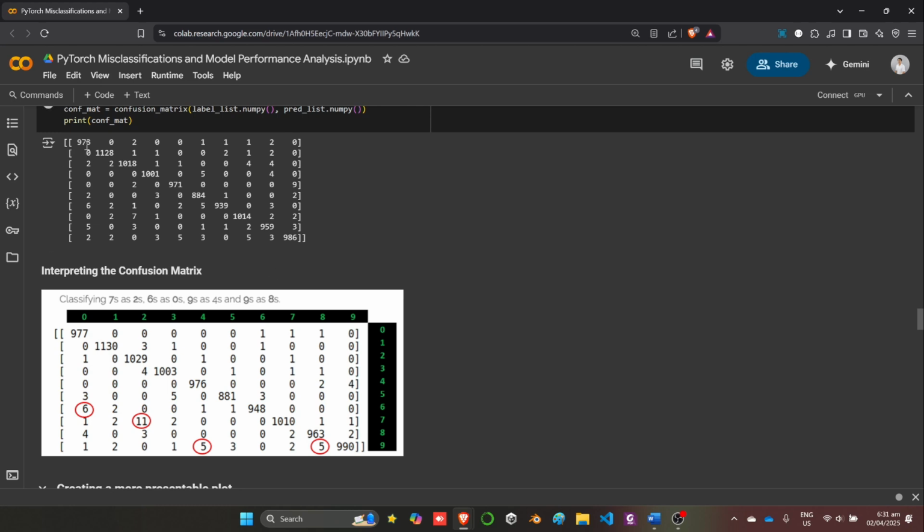In this diagonal line, most of the predictions are correct. Like this 973 here is the correct classification of zeros. And this one, ones, two, three, four, five, six, seven, eight, and nine. Okay.